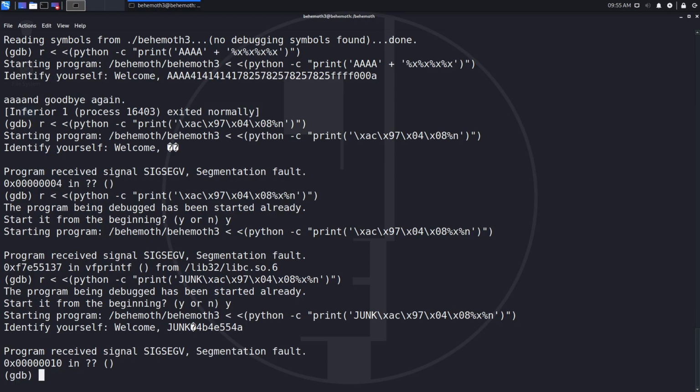We need to add more padding characters. To calculate how many exactly, we can use GDB.